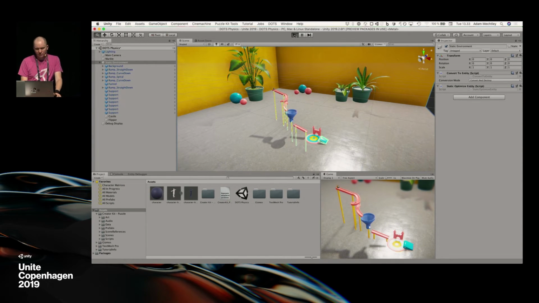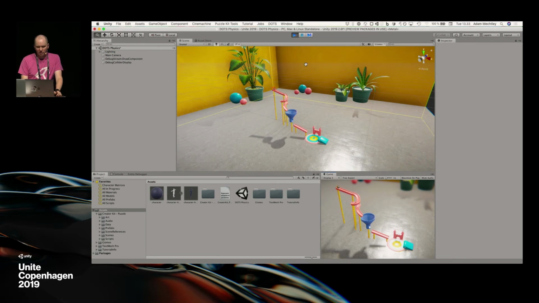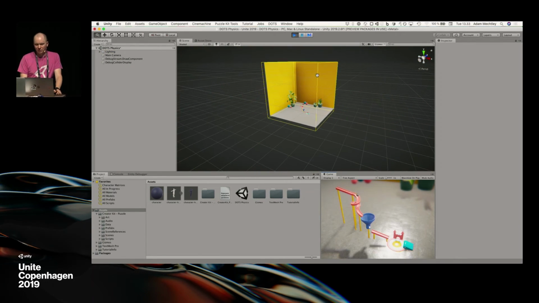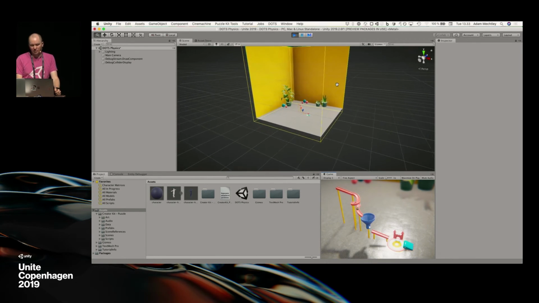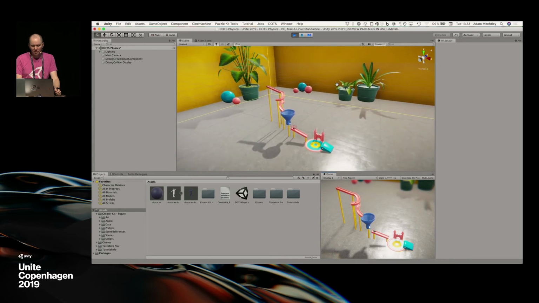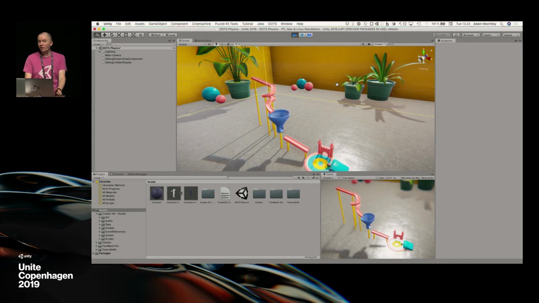If I press play now, instead of having all those individual yellow boxes, I have a single large yellow bounding box here because now the whole environment is a single compound collider that has its own internal tree structure. So, it still collides and evaluates the way you would expect, but it's then represented as a single rigid body for the purposes of the physics world.